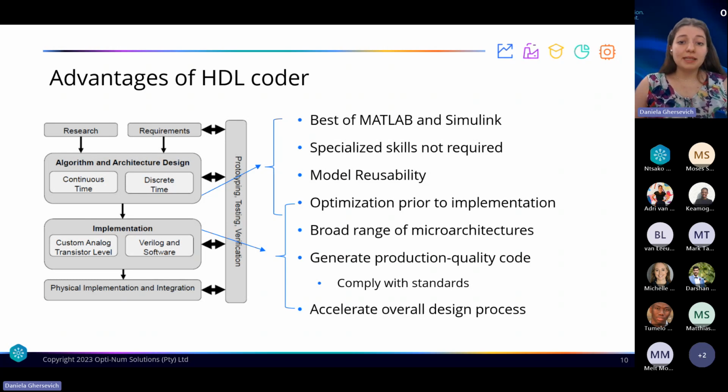Model reusability means that algorithm developers and hardware designers can reuse designs for different hardware targets. So models will only need to be modified depending on the design requirements, so if there are any changes that need to be made or optimization that needs to be implemented. And this will reduce redundancy as well as ensure consistency across models or scripts.